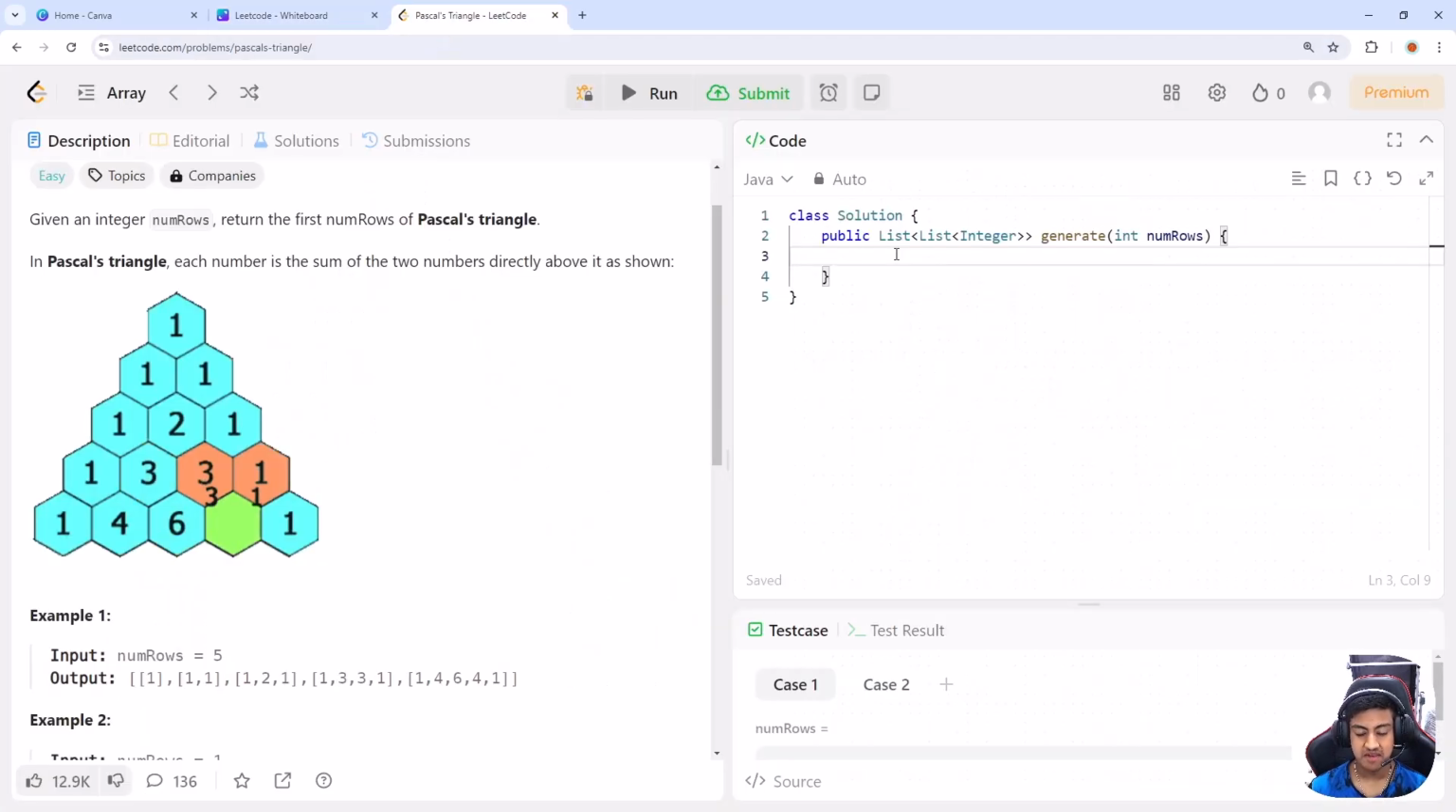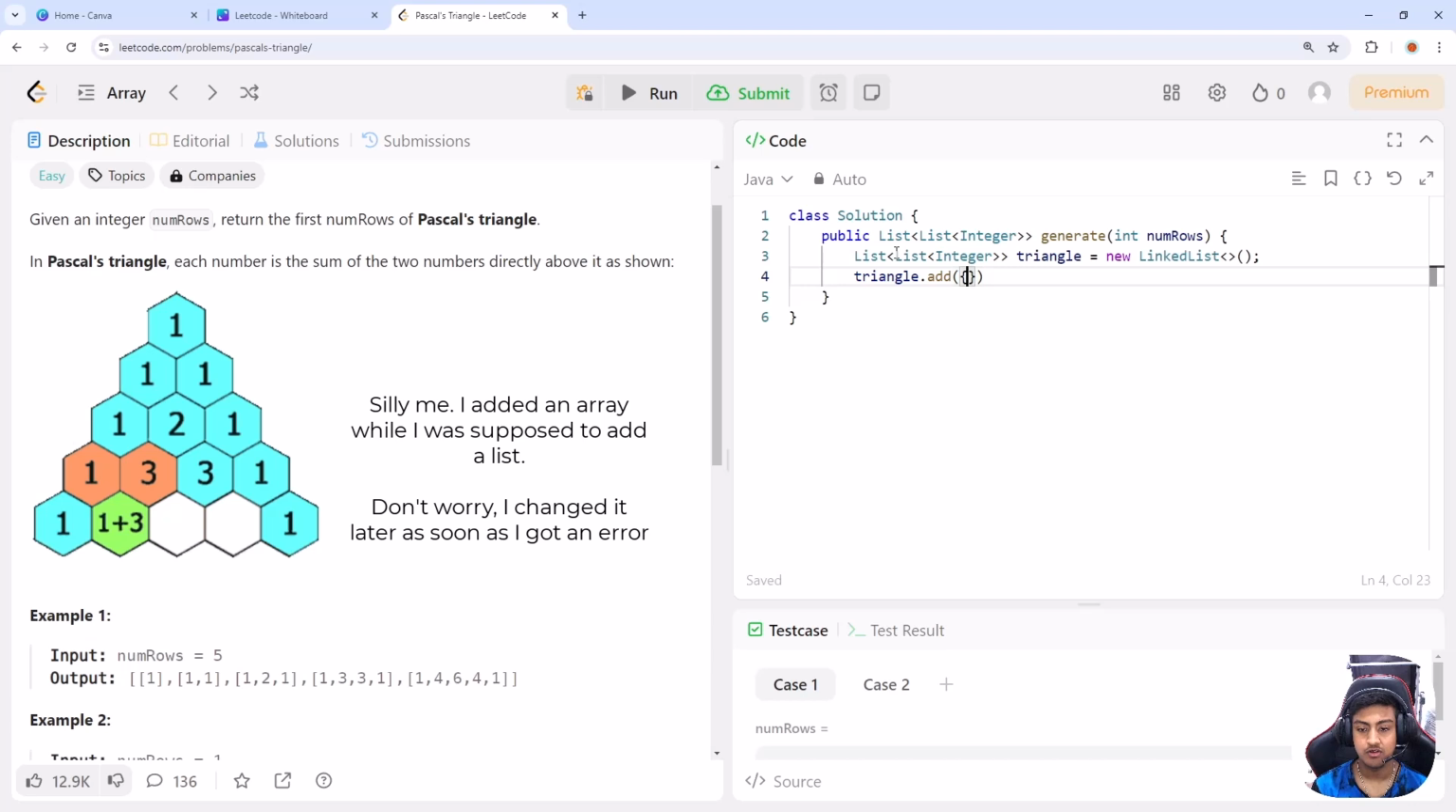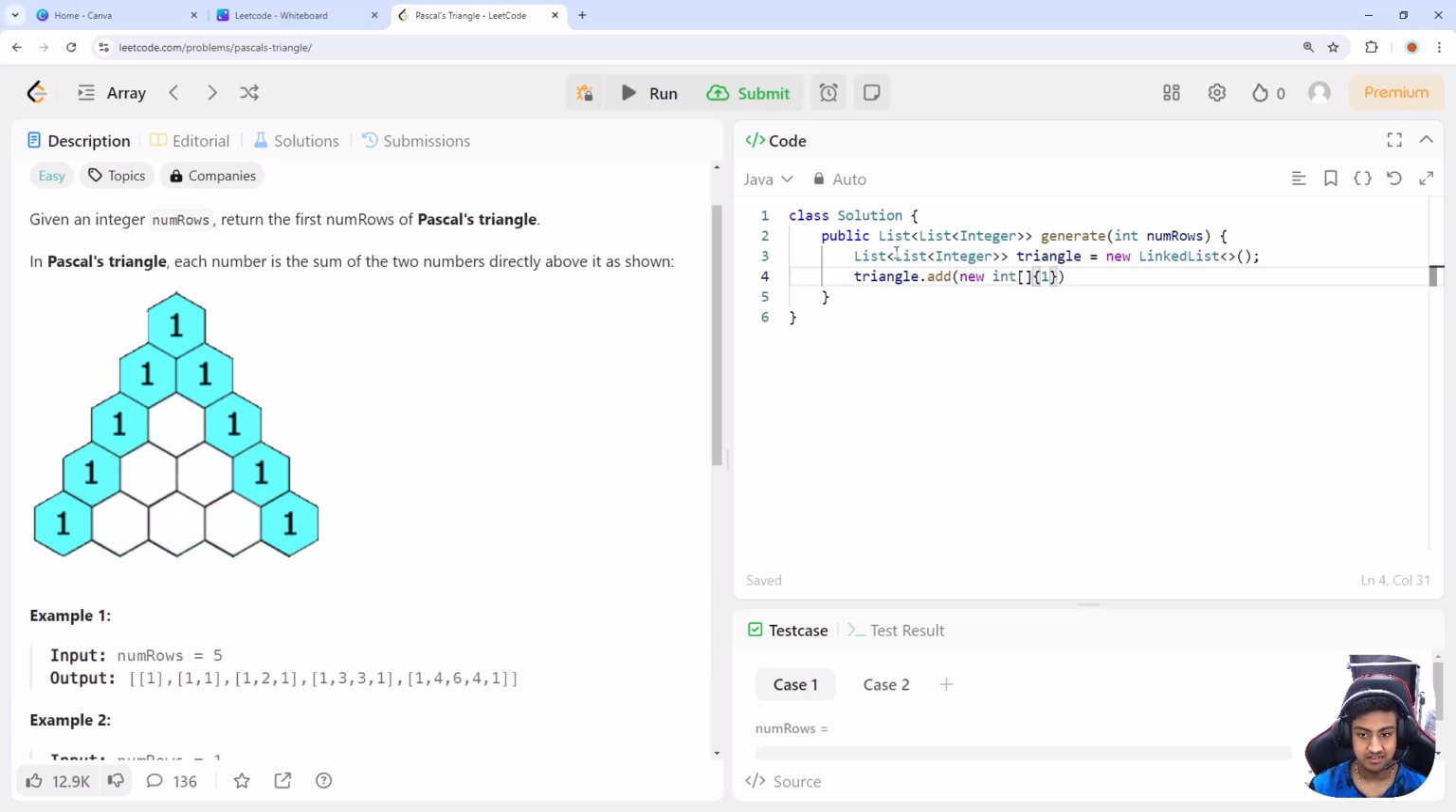So let's go ahead and make our triangle here. So list integer. Let's call it triangle, and we're going to set it to a new linked list. The reason why I did linked list is because we can directly add elements without overall changing the time complexity. So triangle dot, we're going to add a row of 1. So we're going to add new int this.